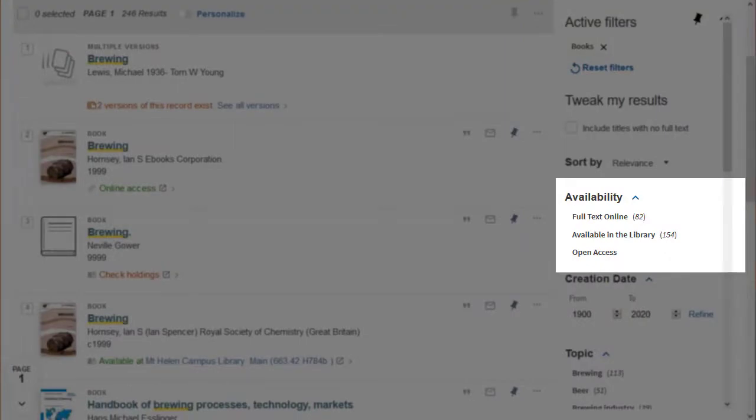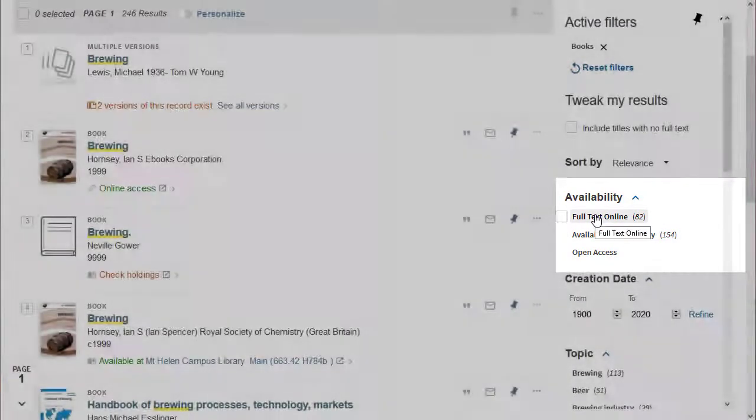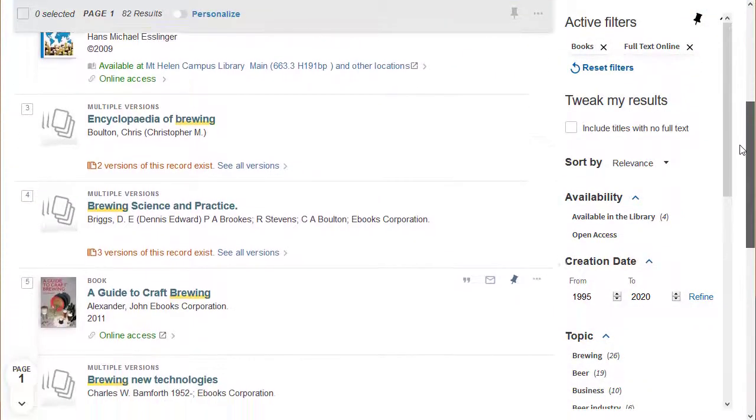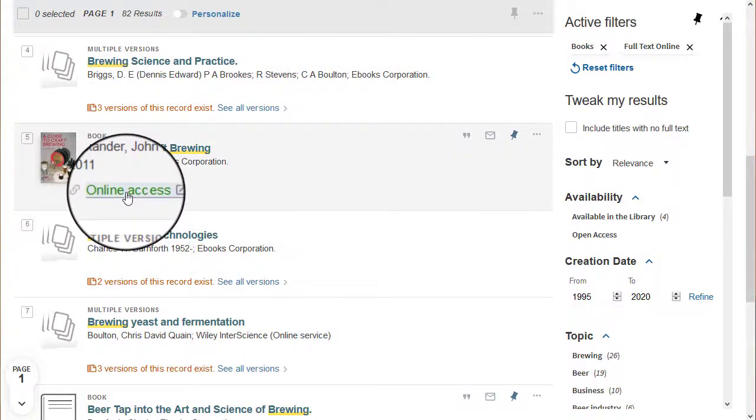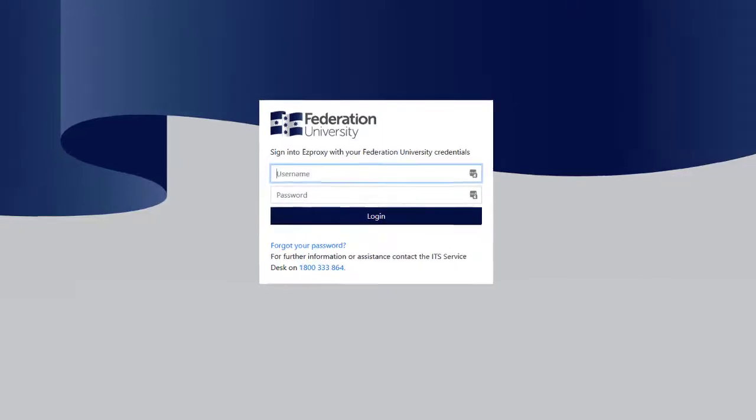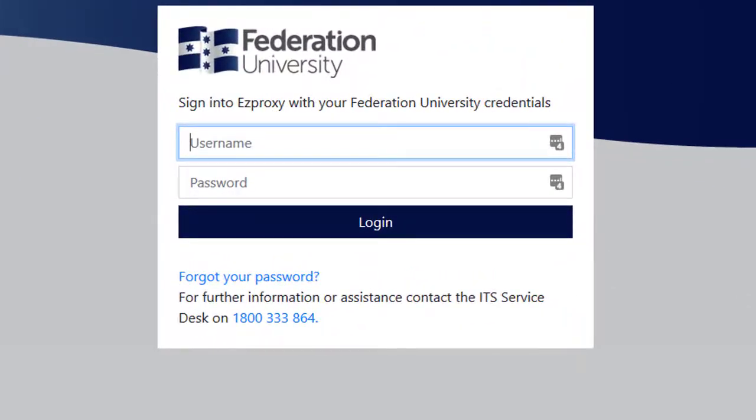Next, under Availability, select the heading Full Text Online. All the results should now be eBooks. When you find an ebook, click on the Online Access link. You will be prompted to authenticate with your student number and password.